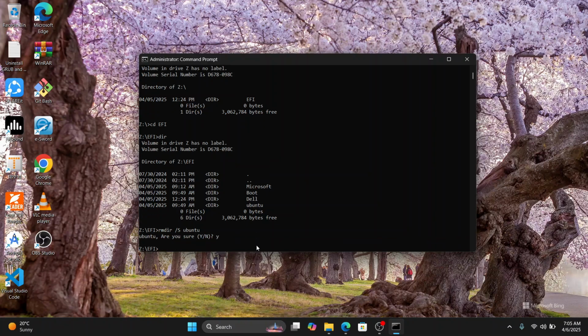That's it. You've just removed GRUB and restored the Windows bootloader. No more command line boot screens. Your PC should now boot straight into Windows with no issues.